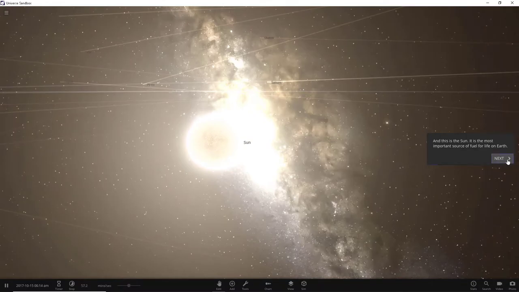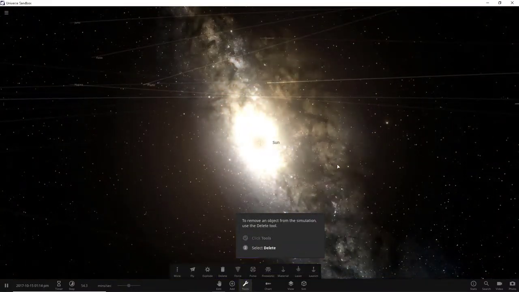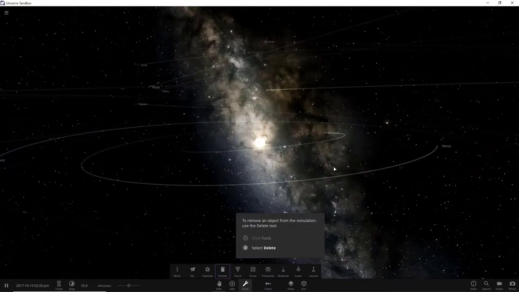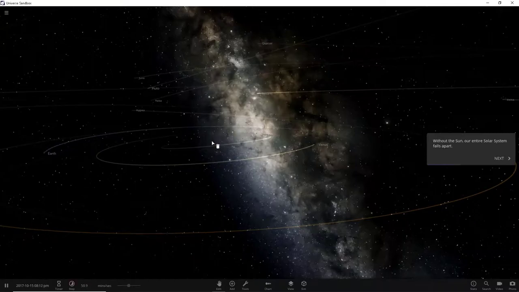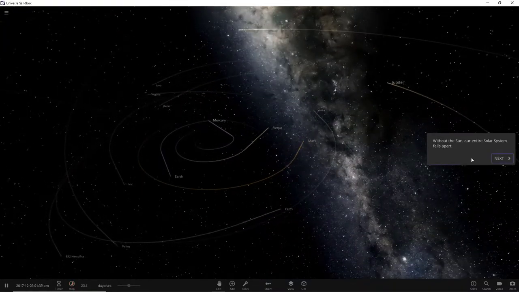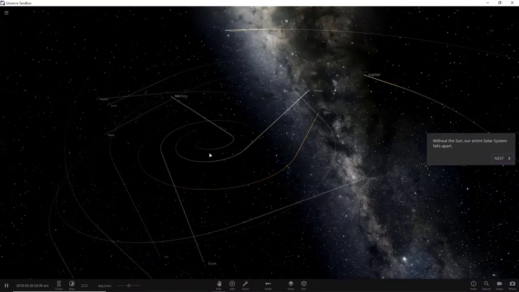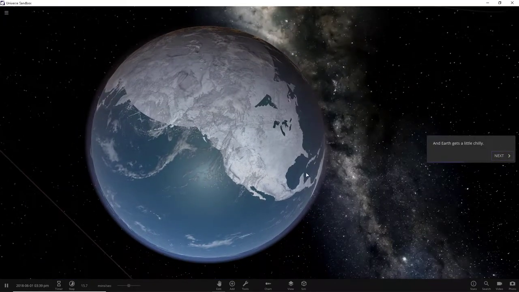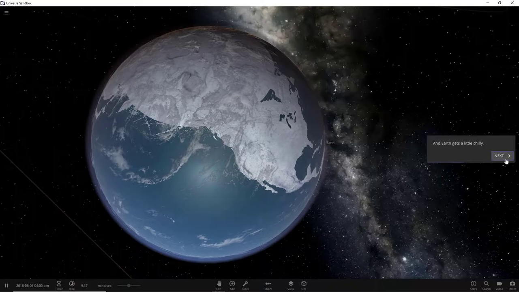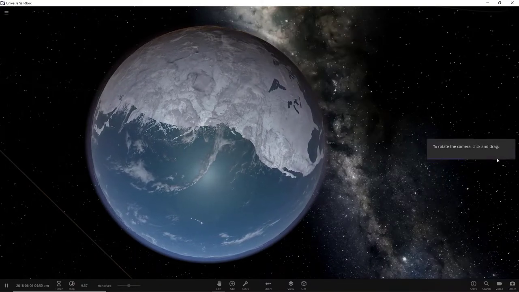The sun, the most important source of fuel for life on Earth. What if we got rid of it? Click tools. Oh, we see what's going down here. Select. Delete. Without the sun, our entire solar system falls apart. Without the gravity to hold them there, everything just flings off into the distance. And Earth gets a little chilly. We actually did an article on this at one point about exactly how chilly Earth does get.